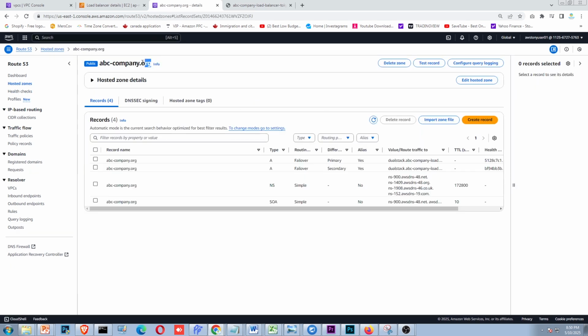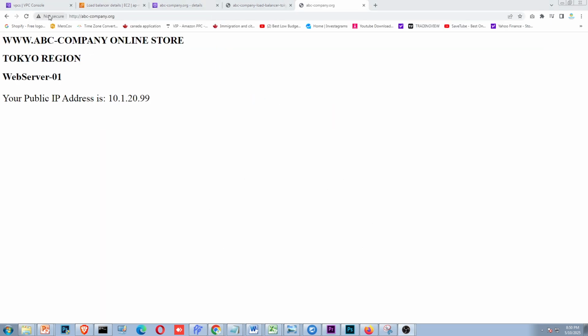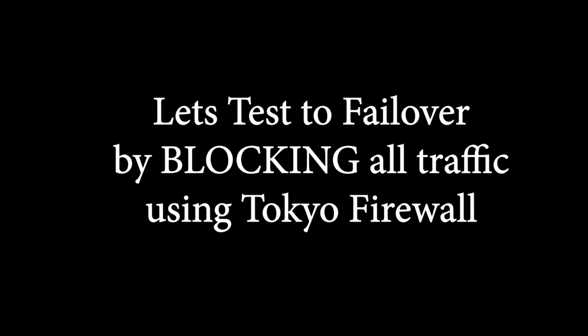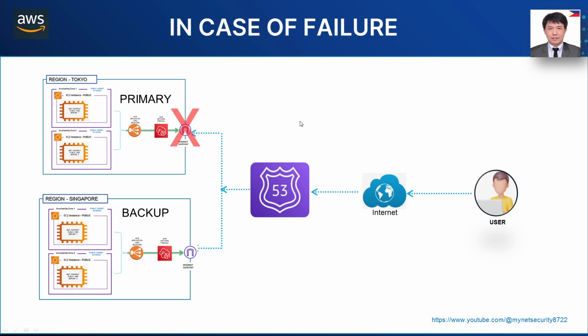Let's copy our website domain name and try to search on the web. It goes to the Tokyo region only. I will create a rule on the firewall in Tokyo to block all the traffic so that the traffic will move to the backup VPC. So let's do that.